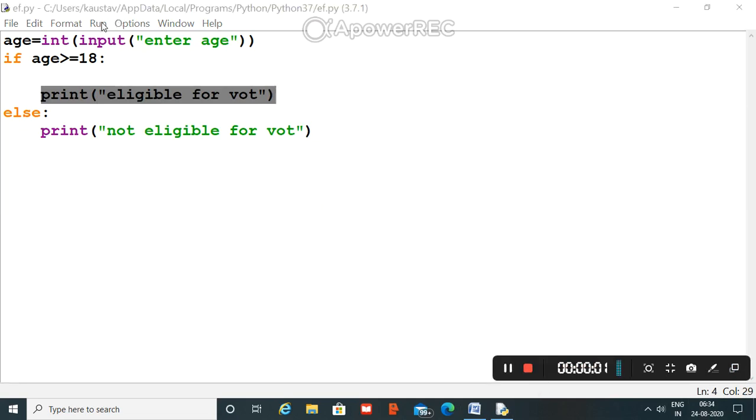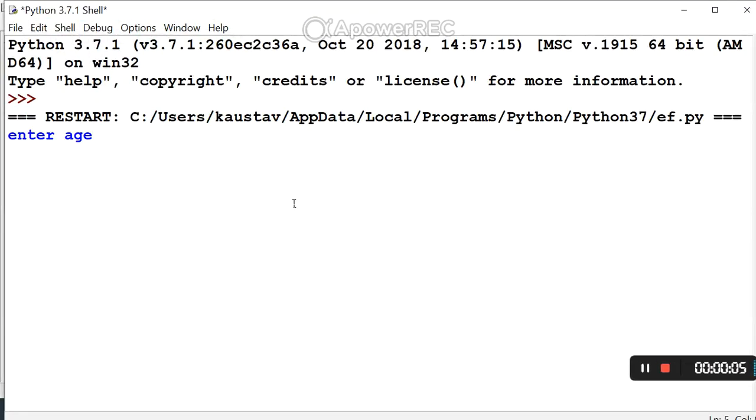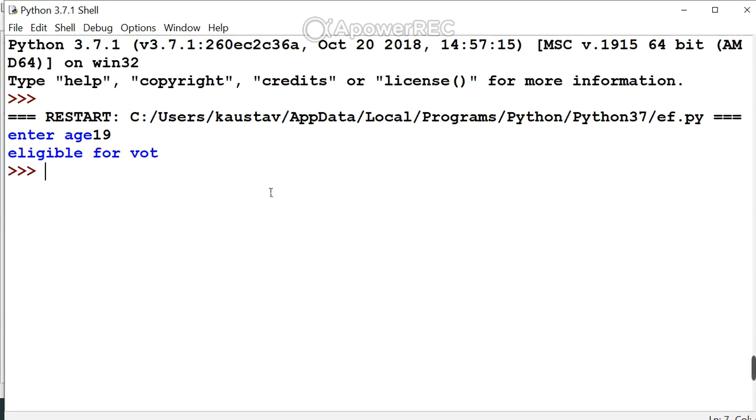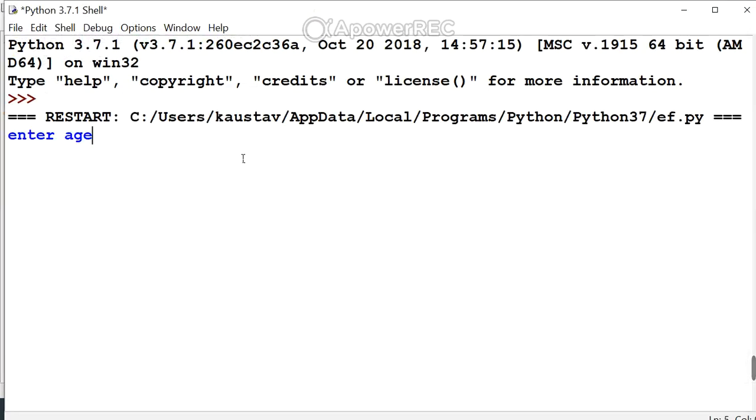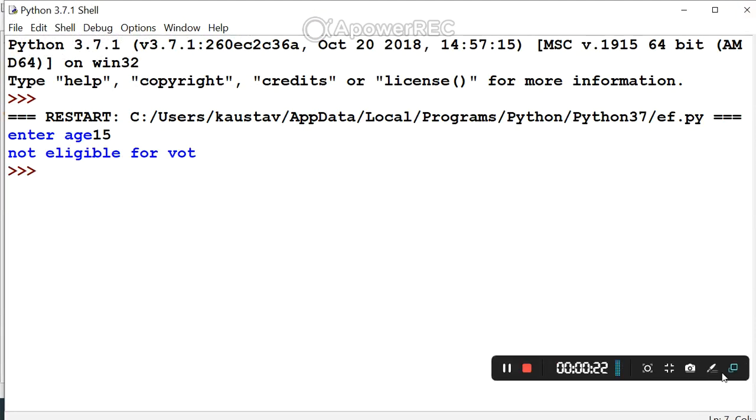Now we are going to execute the program. Run the program. It is asking for the age. If I give 19, it says eligible for vote. If I give less than 18, what is going to happen? Suppose I have given 15, it says not eligible for the vote. I think you have understood this one.